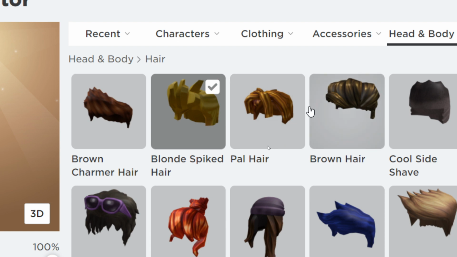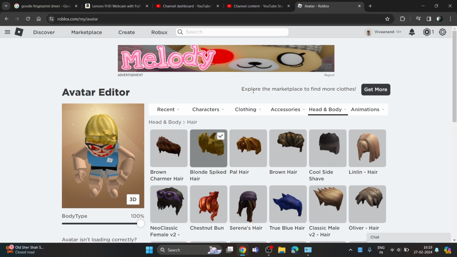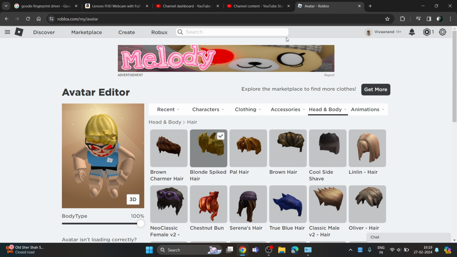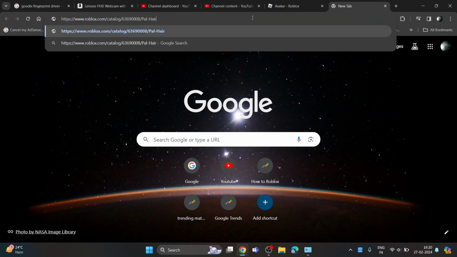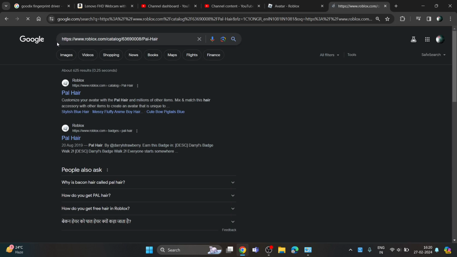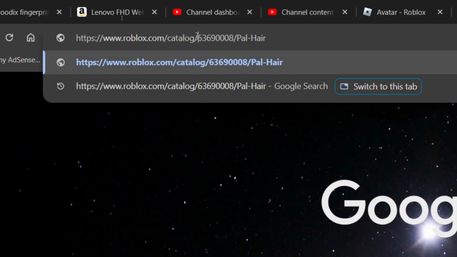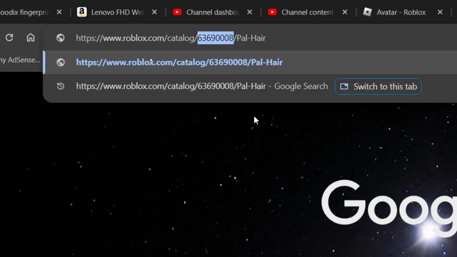So what I need to do is I just need to right click on a new hair, copy the link address, open a new tab and paste your link over here and just copy the asset type. So friends, yeah, now you have to paste your link address over here. Just copy the numerical asset ID from the URL.